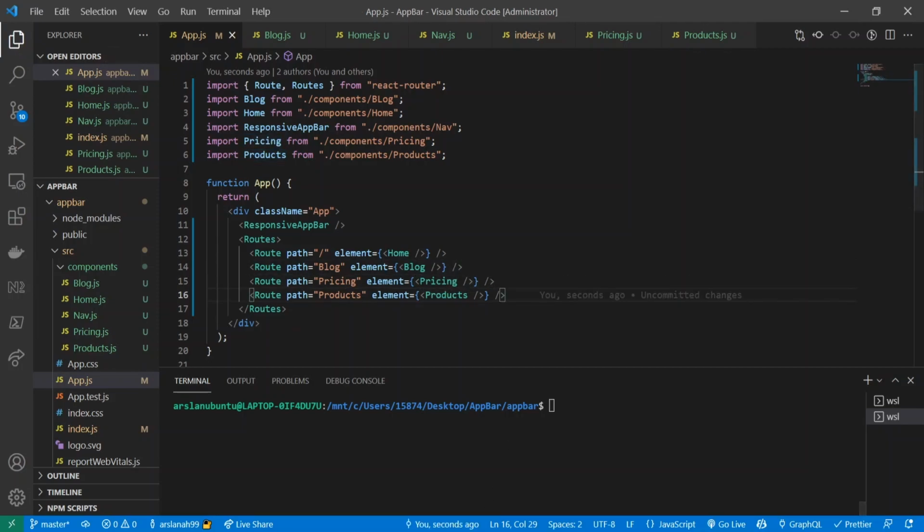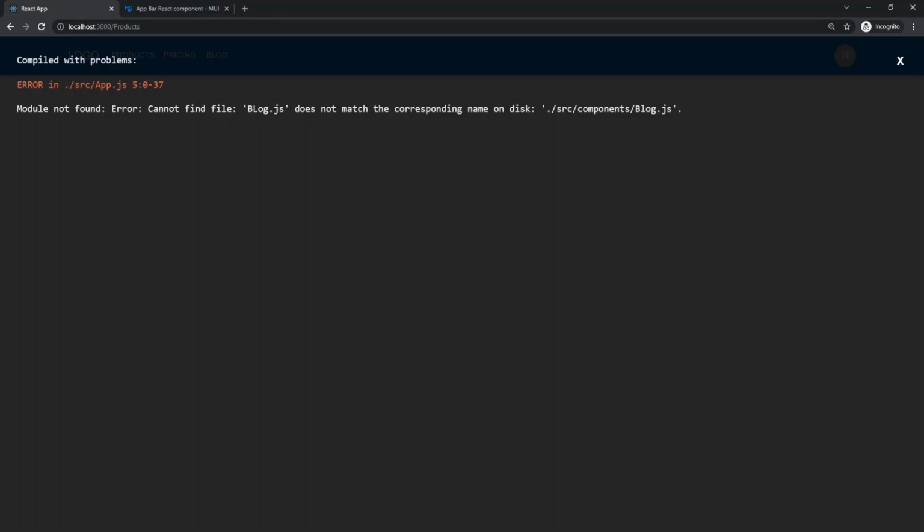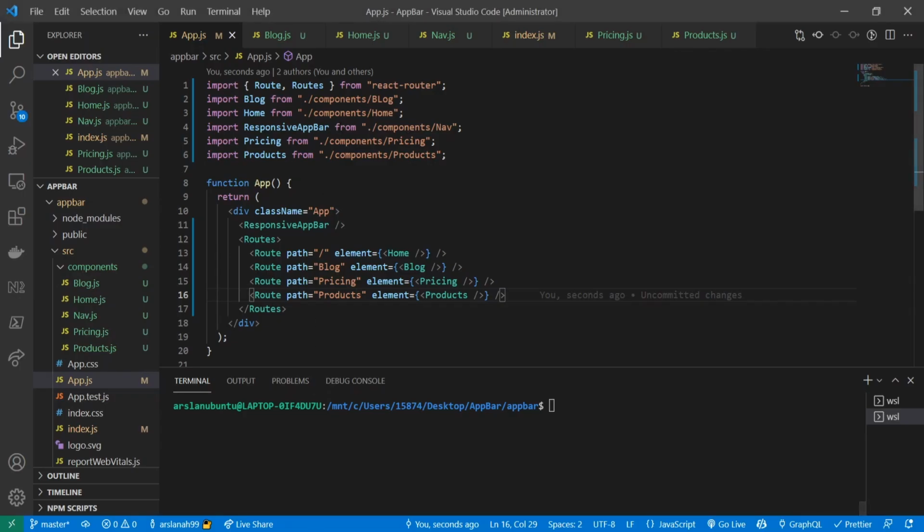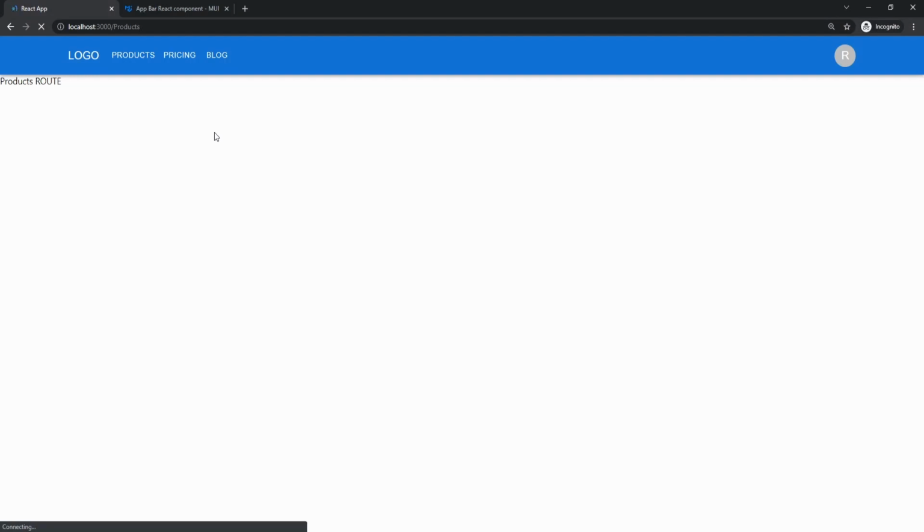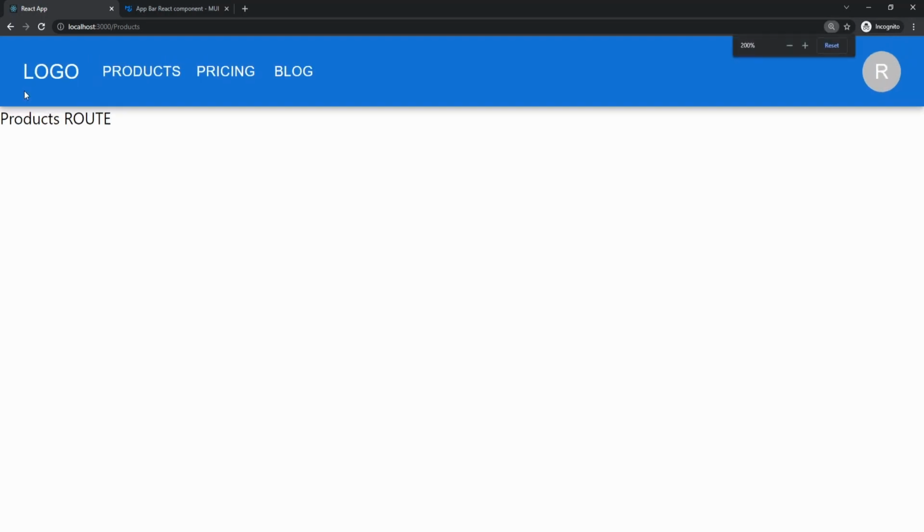And so now if we actually test it out, we will see that we cannot find Blog.js. What is that even? Oh, whoops, there we go. That was a capital L for some reason. All right, so now if we test it out, we see right here at the very corner, we see products route. I'll zoom in a little bit. We see products route. If I click pricing, we'll see pricing route, blog, blog route. So this is now actually rendering each of those components.